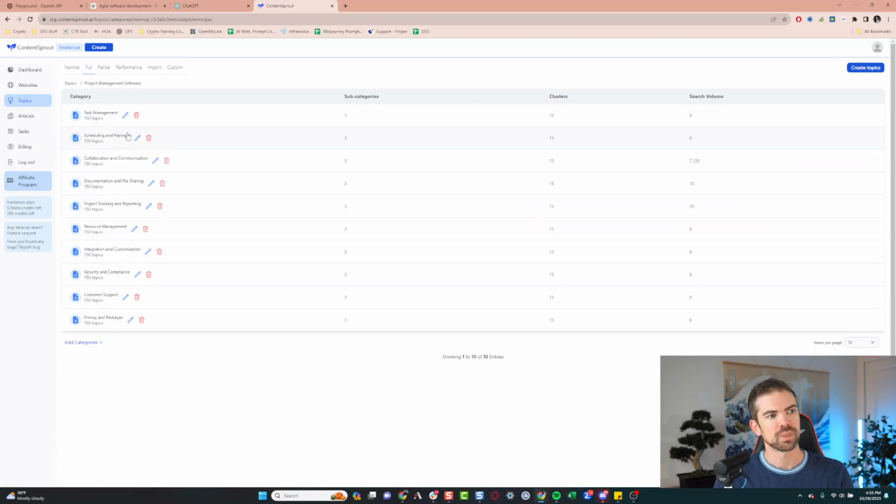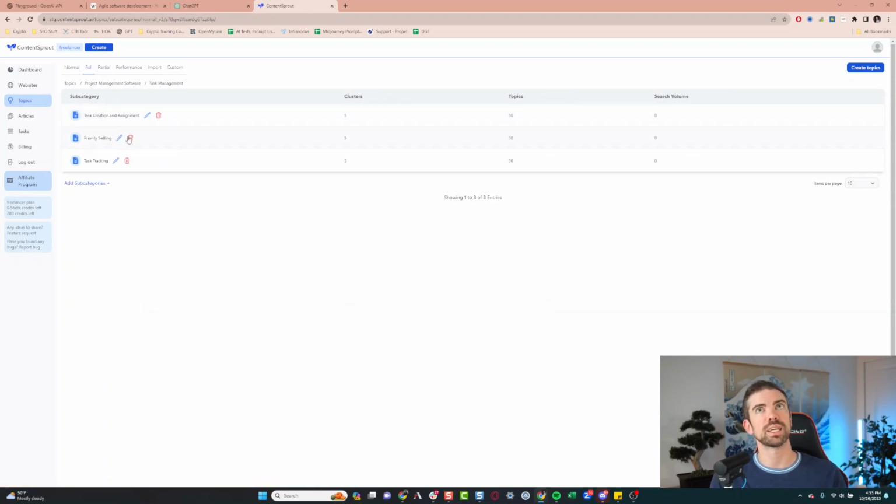So we have task management, scheduling and planning, collaboration, communication, documentation, file sharing, project tracking and reporting, resource management, integration and customization, security and compliance, customer support, and pricing and packages. So this is not going to be the absolute best. This covers a lot of stuff. It doesn't mean you should write articles in every single one, but I wanted to show it because it gives you an easier way to digest what a topic map looks like.